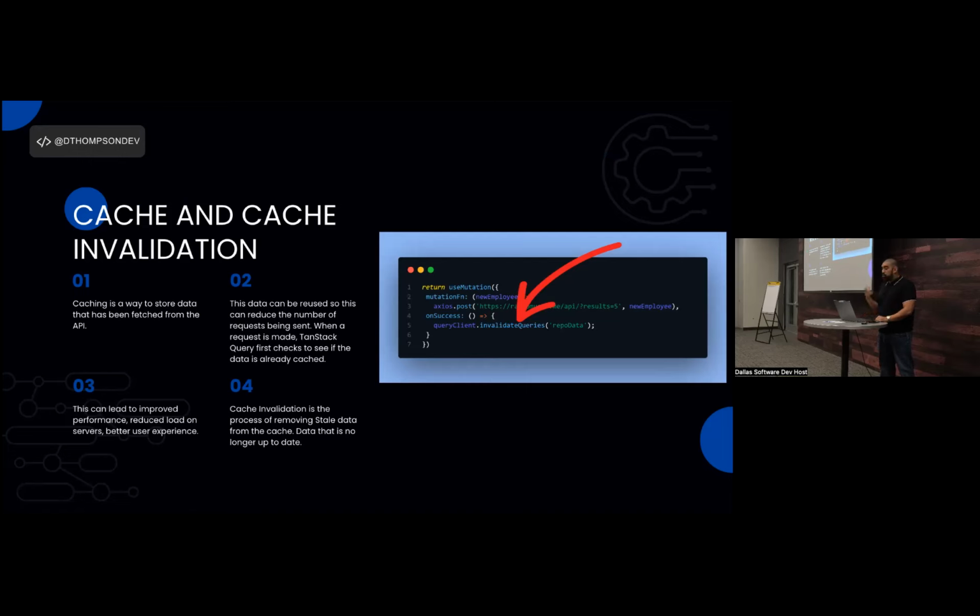Caching is a way to store data that has been fetched from the API. This data can be reused, so you can reduce the number of requests being sent. When a request is made, Tanstack Query first checks to see if the data is already cached. So if you're making that request and it sees that the cache is empty, it will request the data, but if it sees that cache is there, it will just negate the call, so that way you can just tap into that cached information first.